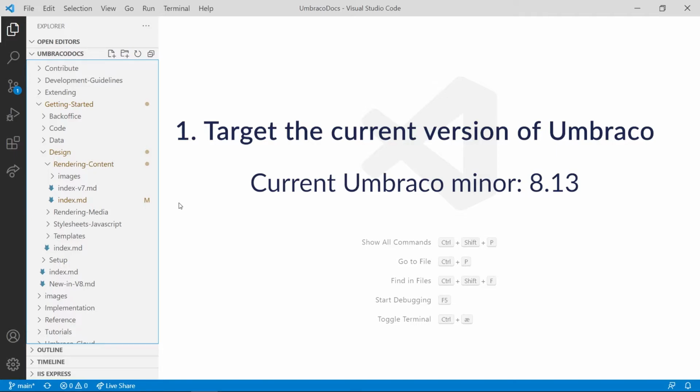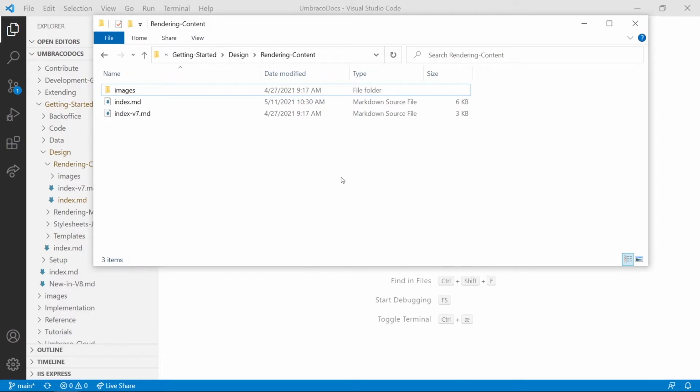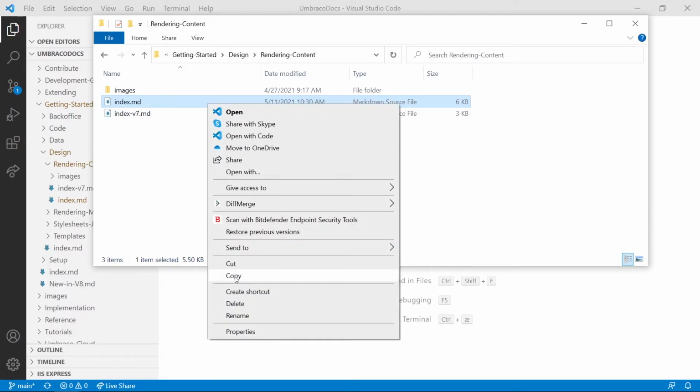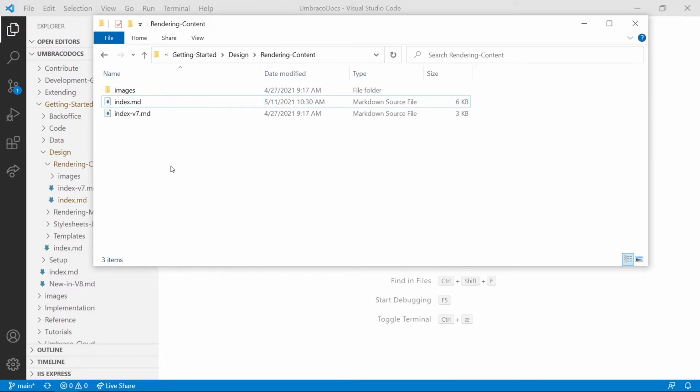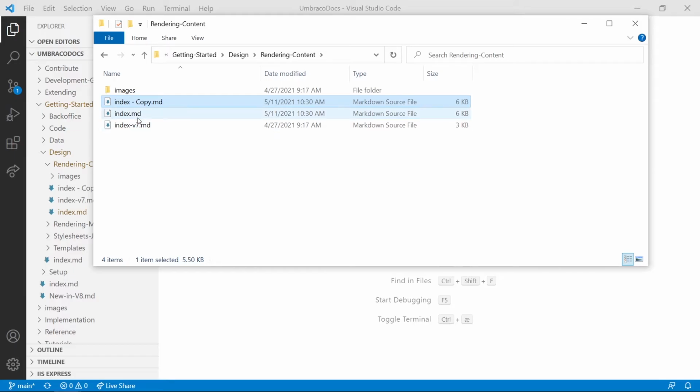Now we're going to be working with the files to begin with, so let's just open our file explorer instead. There we go. So the very first thing we want to do is take the file that is targeting the most current version of Umbraco, which is the index file here, and make a copy of it. So right click and copy, and we want to paste it in the same place.